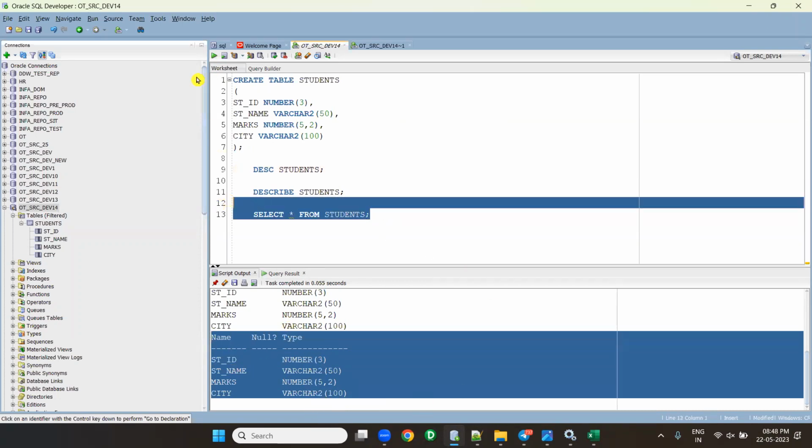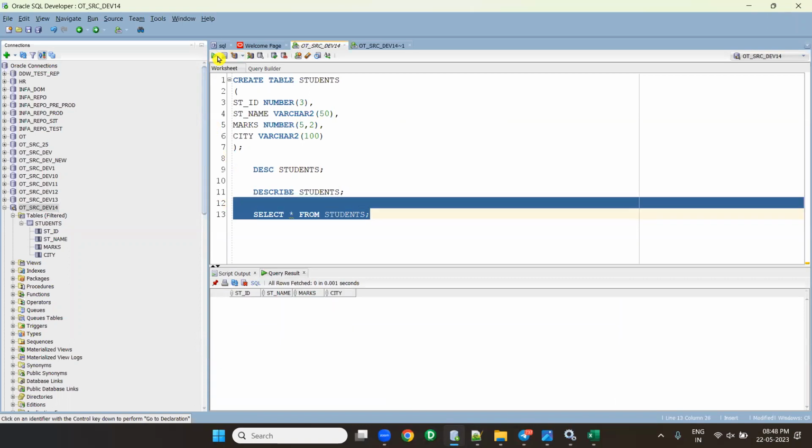If you want to see the data inside it, the rows inside it, there are no rows still. There are 0 records. That's why SELECT star FROM students. Star means all columns. Are you clear, please? Everyone? Understanding? Clear about it?